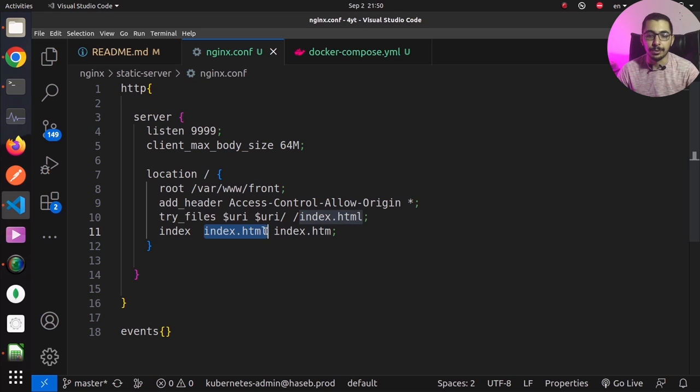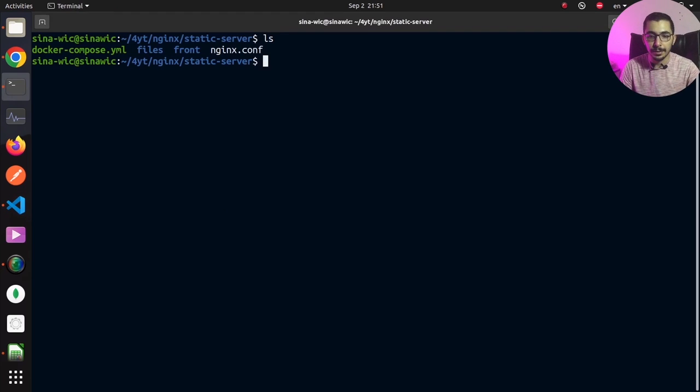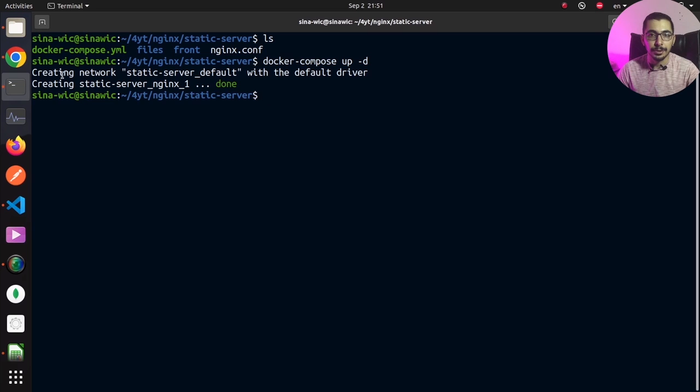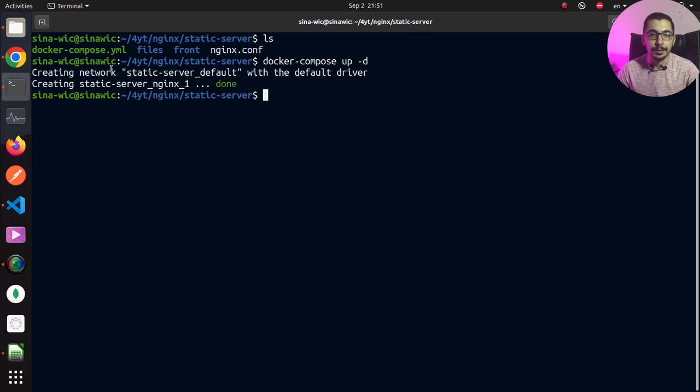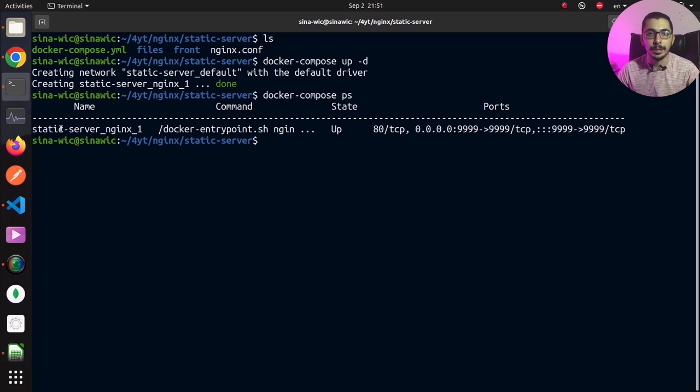So in order to test this, I'll move to the terminal, hit ls to make sure I'm in the exact same directory, and by saying docker compose up -d, I should see that it tries to create a network and the nginx container itself, attaching to that newly created network. By saying docker compose ps, I should be able to see the containers created by this docker compose file, and as you can see the status is up and the defined port is mapped to the exact same port inside the container.